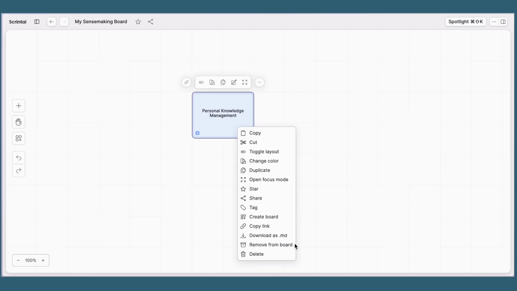Cards and boards in Scrintal can exist in one board, multiple boards, or in no boards at all. So how can you find a Scrintal element ever again if it can be anywhere or nowhere? In this video, I will teach you how to use the different types of search in Scrintal so you can find your cards, boards, and web links again. So let's check it out.